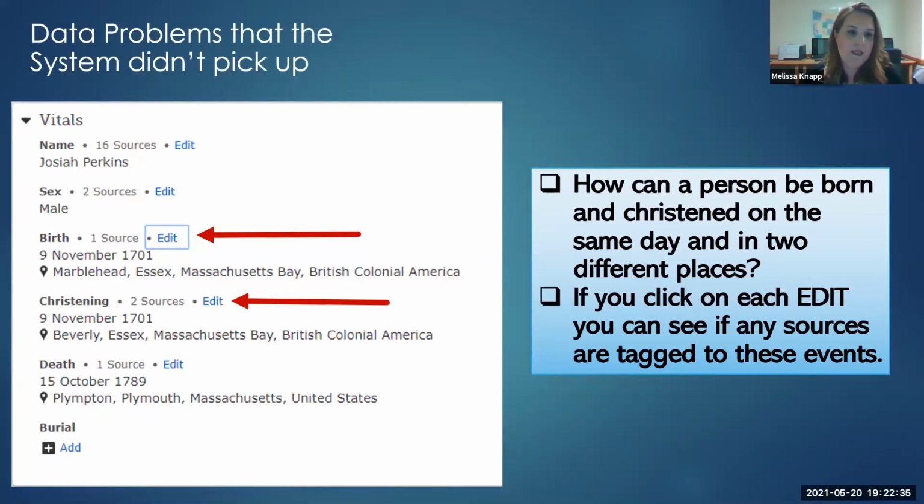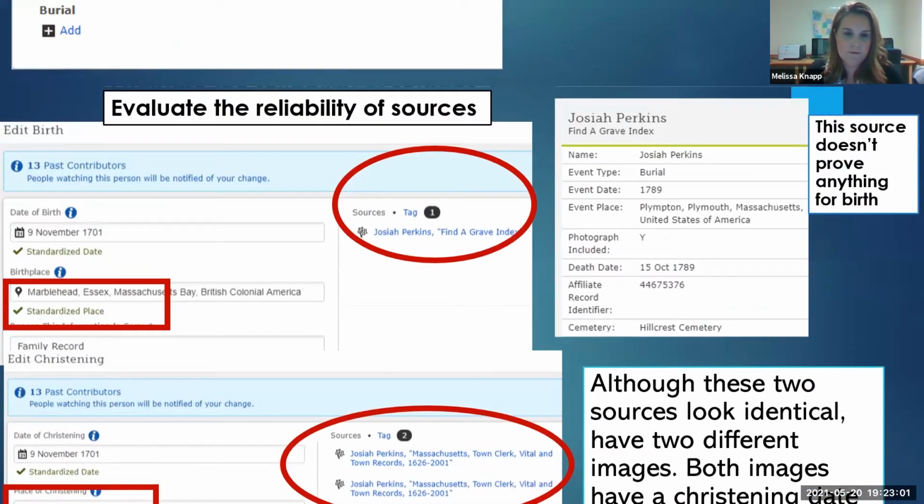Sometimes you might be looking at a person and say, wow, I've got their birth and christening on the same day, but in different locations. They might be close, same county, but not the same town. And you might wonder why. Sometimes it just takes a little bit of examining to see where that information came from.